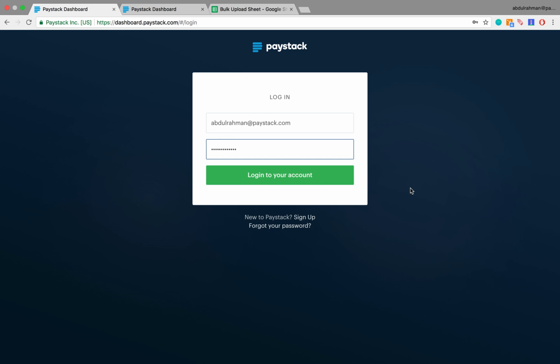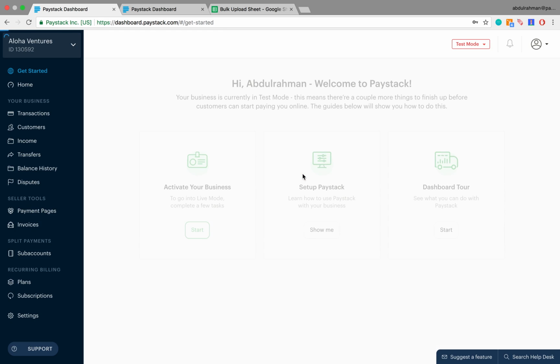Hi everyone, my name is Abdurrahman, and in this tutorial, I'm going to show you how to make bulk transfers right from the Paystack dashboard. To get started, first we log into the Paystack dashboard.